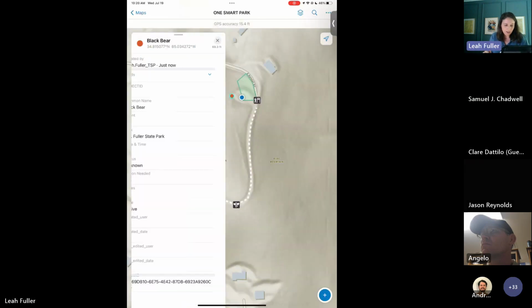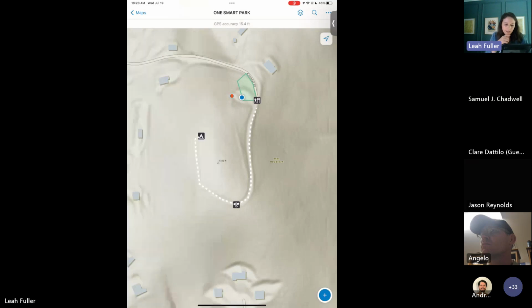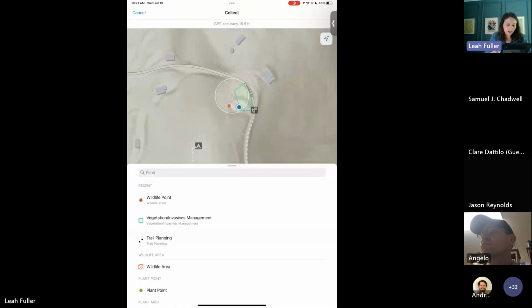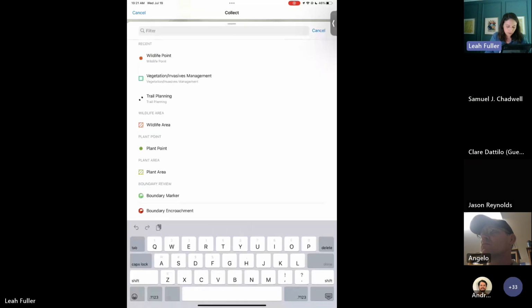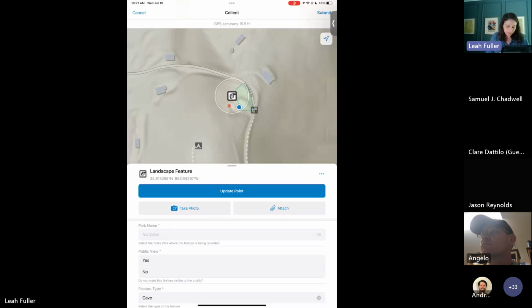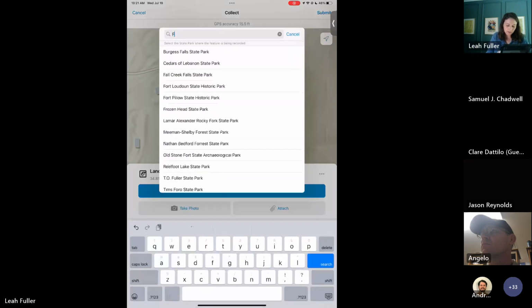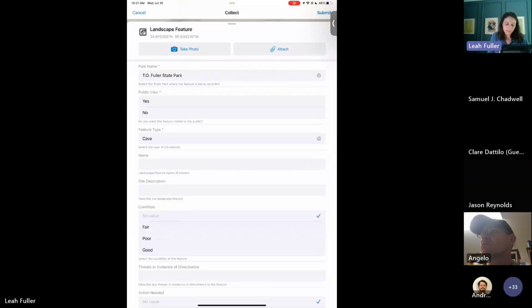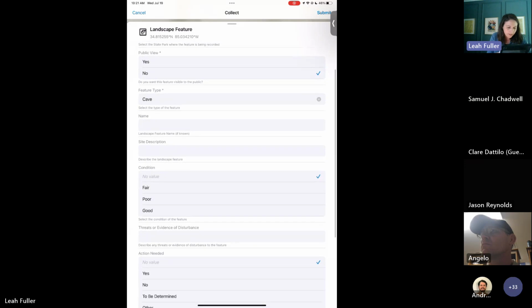And then while I saw this bear, I kind of startled it and it ran back into a cave. So I'm also going to collect this cave because I did not know it was there before. So I'm just filtering for cave. This is the landscape feature. I'm going to click cave. Again, I will add a park name, and we do not want the public to see this because it is remote and off trail. I don't want people bushwhacking to get there.